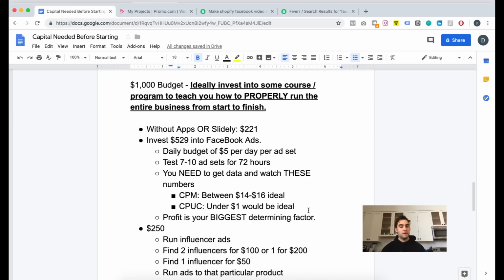So if you have a $1,000 budget, ideally what you would want to do is invest in some sort of training program, a course, to teach you how to properly run the entire business from start to finish. And it's very cliche, and a lot of people will probably give me a thumbs down or hate me for saying that, but at the end of the day, you need to understand, one thing that I really invest into myself with all the time is I buy so many courses. Even if I learn nothing from it, I go ahead and take a look at how people are structuring the content and all that.